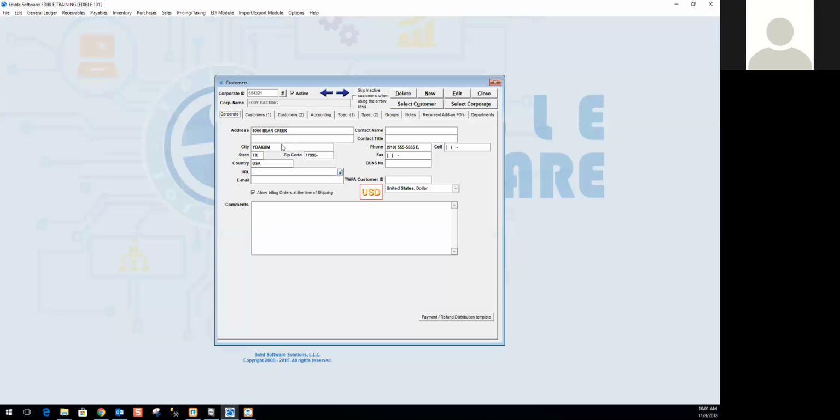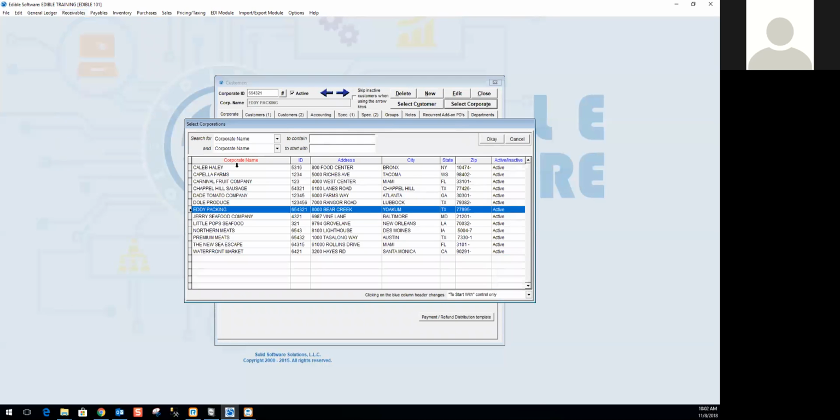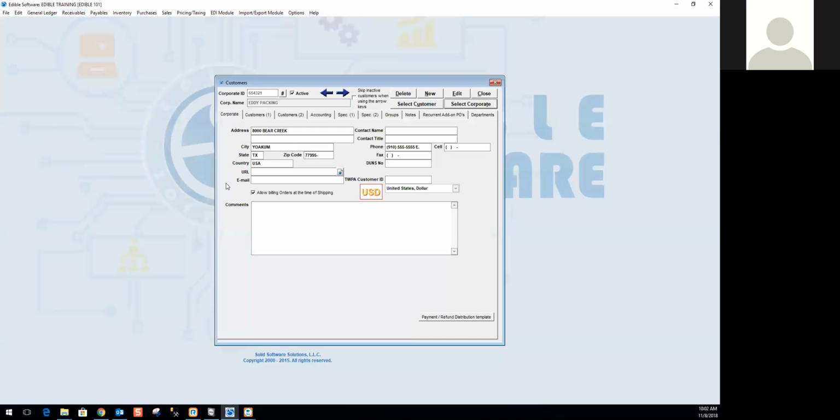The first tab that we come into is the corporate tab. If this is not the corporate that I wanted to see, I can go ahead and select customer or select corporate, whichever one I want to do. And I can say Carnival Fruit Company, and that will bring me to that corporate. So I have my corporate ID at the top and my corporate name. And then here I have all of my corporate information.